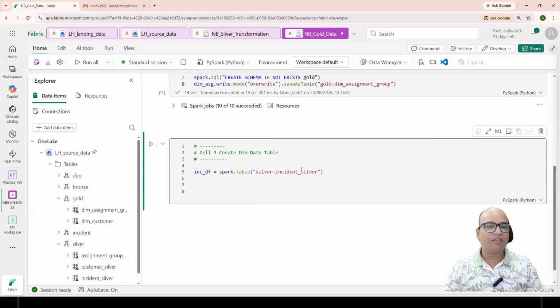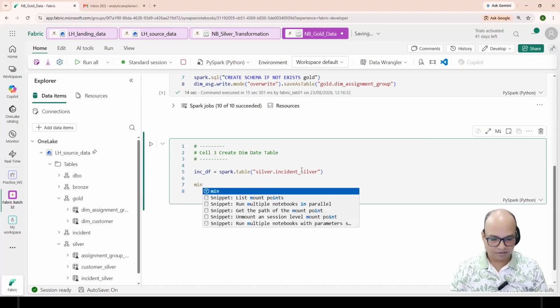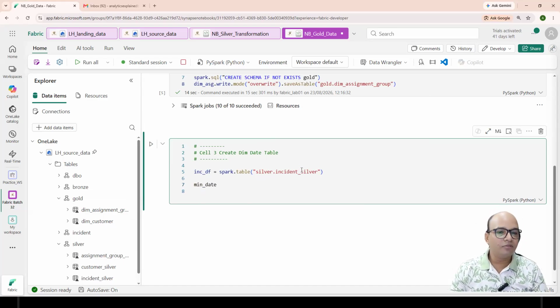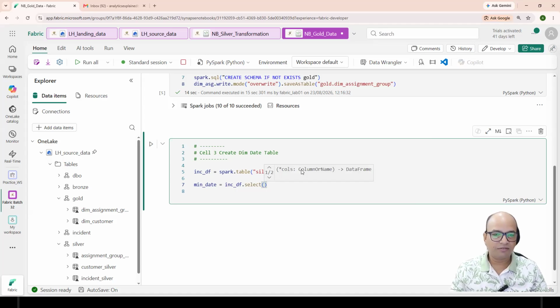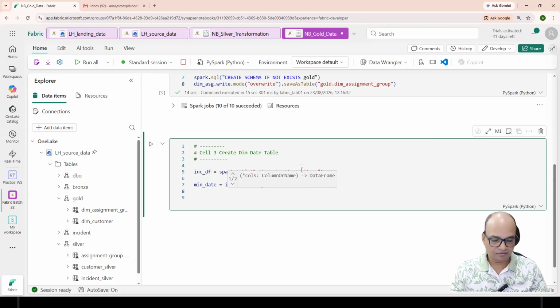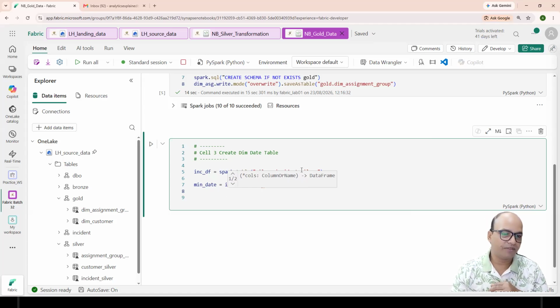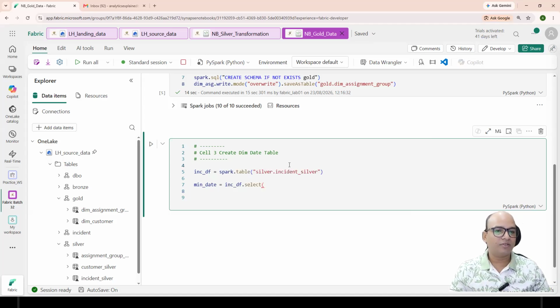Correct. Now what I need here is the min date, the minimum date. From where? From incdf dot select. And what do you need to select? Column name. Now I need a function there, right? We were using functions earlier. Now I need a function that is min. Then we need to import the SQL functions library.